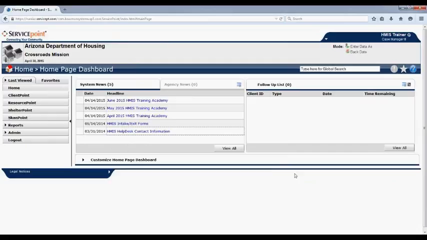So for training today, I am pretending to work at Crossroads Mission in Yuma, and that is an emergency shelter. And I'm going to do a coordinated entry on a client. So before you start recording your coordinated entry, you must get into Enter Data As mode to the Coordinated Assessment Project in HMIS. You always must do this first.